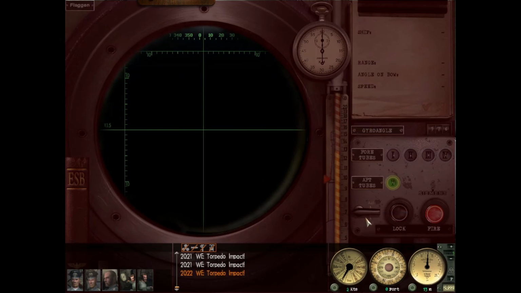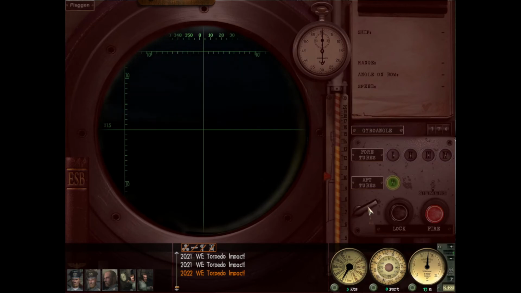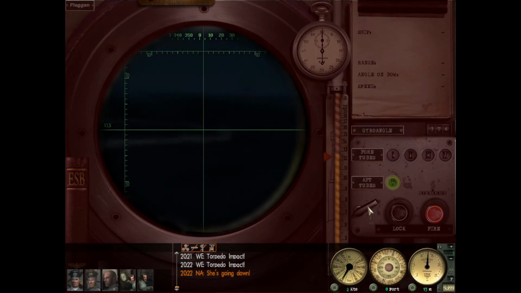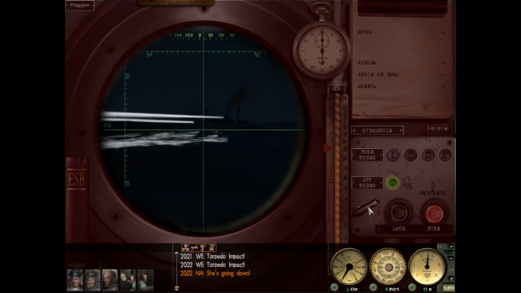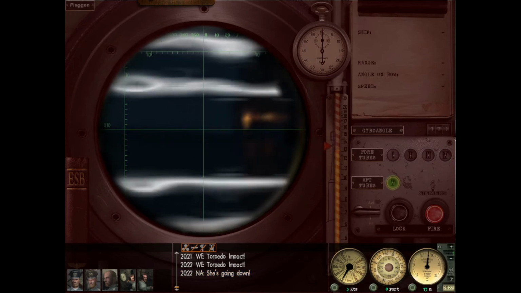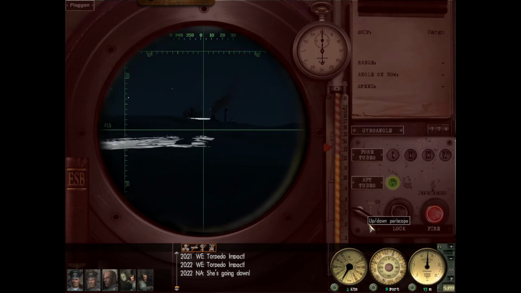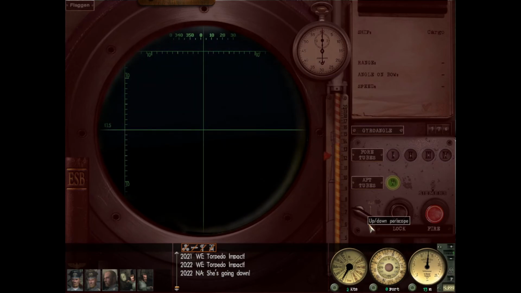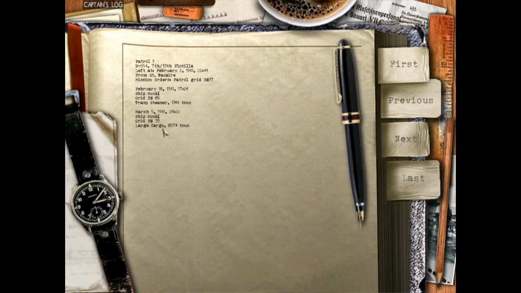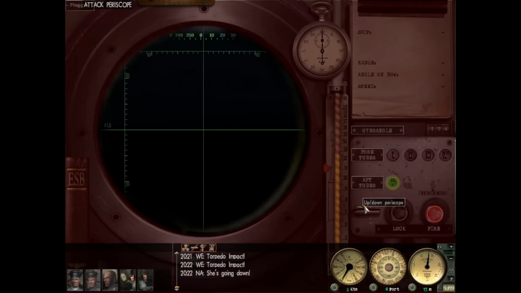Oh, it's a hit. Ooh, sounds like a critical hit. Of course, we've got a guy right in front of us blocking our view, but yeah, that large cargo that we hit went down instantly. Hit something pretty explosive on board, so 8,500 tons, not bad. I didn't think we'd get her with one torpedo.